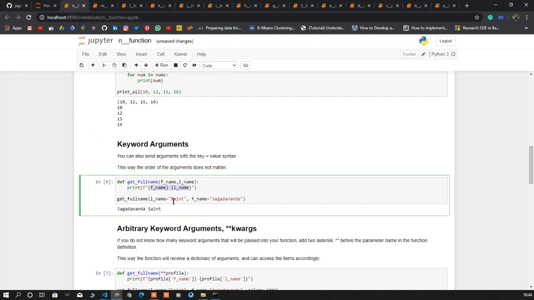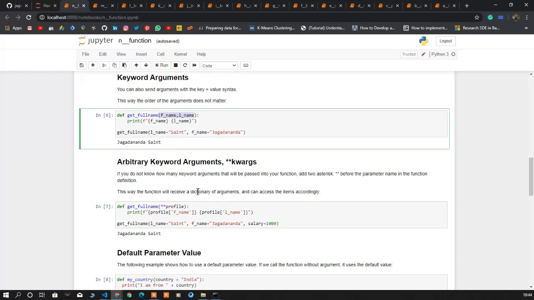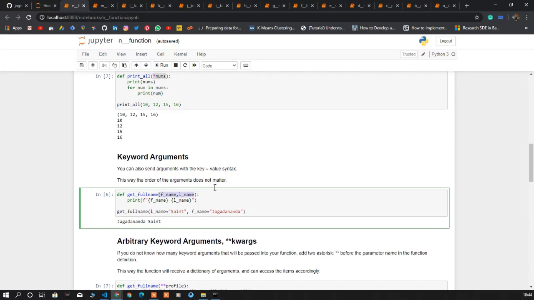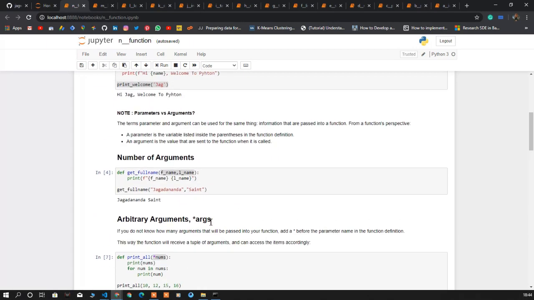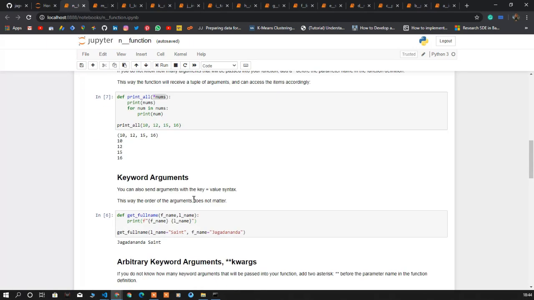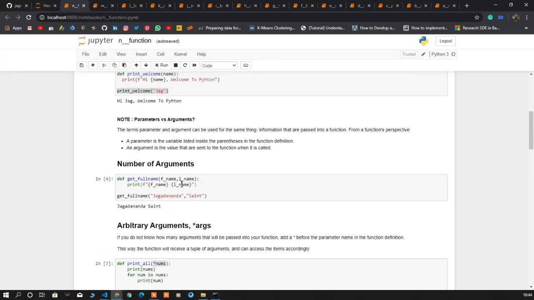This is known as a keyword argument. This is the keyword and this is the value. This is the keyword, this is the value, and we are accessing both the keywords in the function definition. This is a keyword argument. Okay, if you are a little bit confused, then compare number of arguments to keyword arguments. In positional arguments, this is the first argument, this is the second argument. The first argument is going to be stored in the first parameter, the second argument in the second parameter.